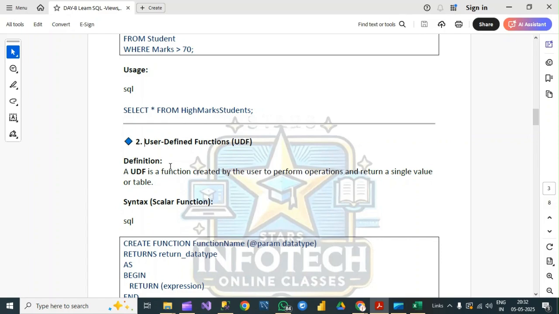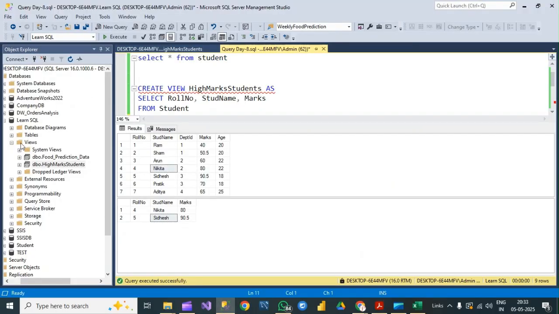Basically, functions are categorized into two types. The first one is the user defined function and the second one is the system function. If you go to the database, you can check.